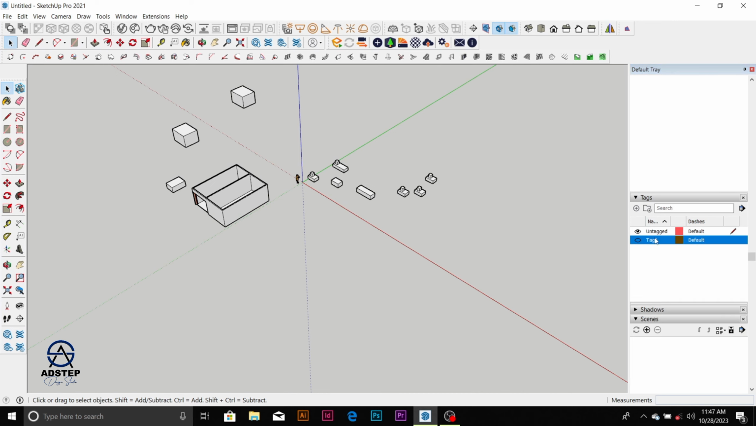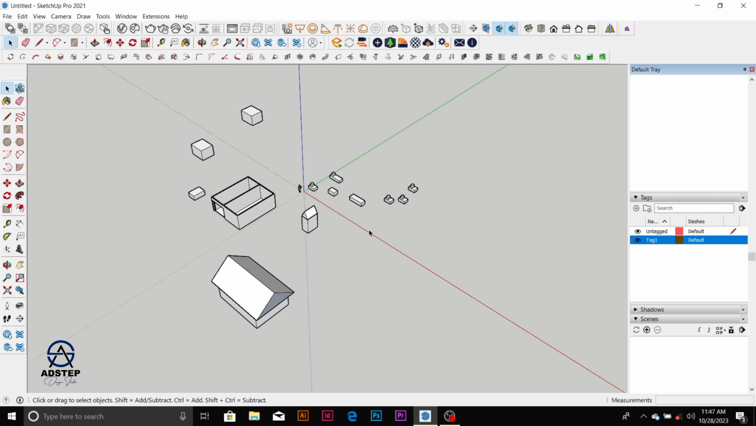I told you earlier that in your SketchUp 2020 to 2023 it's going to be calling tag, but from 2010 to 2018 it's going to be calling layer. So we have hidden that. To show it back, just click it. So we have shown it.